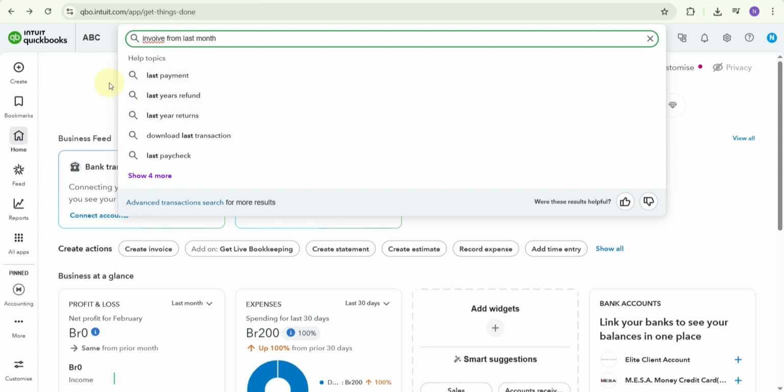If the results feel broad, add a bit more context, such as a transaction type, a time frame, or a dollar amount, to narrow it down.